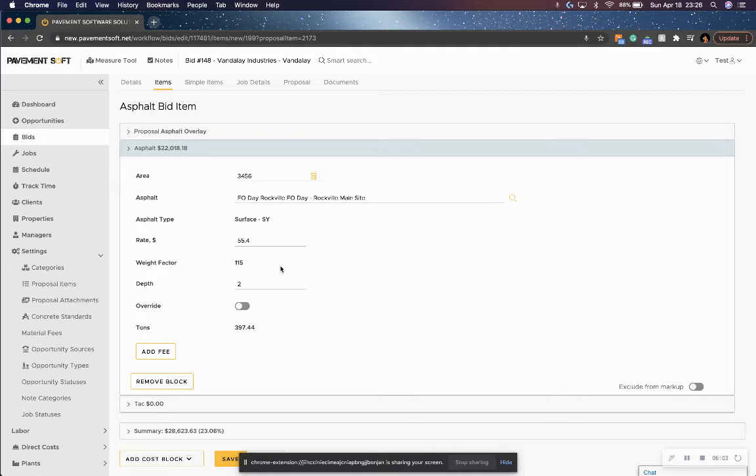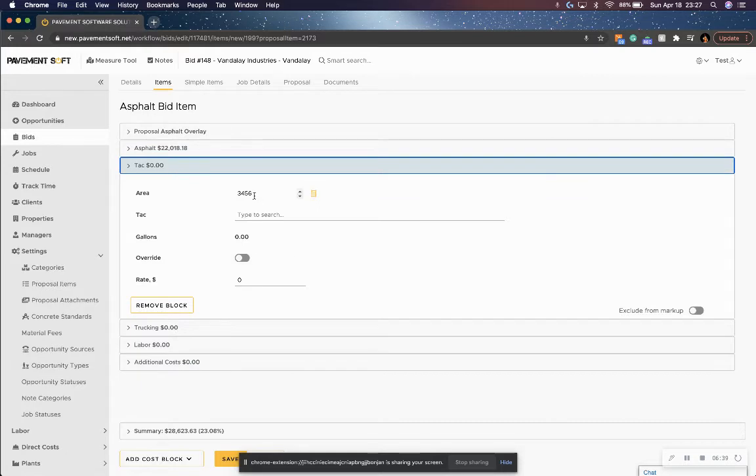And the way weight factor works, if you don't know, is it is 1 foot by 1 foot, or 1 yard by 1 yard at 1 inch depth. So at 1 yard by 1 yard at 1 inch depth, the amount of material needed to fill in that area weighs 115 pounds. So that's kind of an idea of what weight factor is and how that factors into helping us know what our tonnage is. So from there, we can fill out our TAC, and it pulls our area from our asphalt cost block.